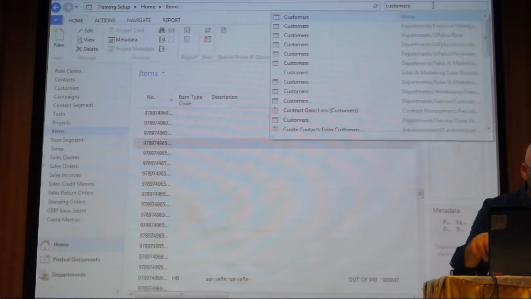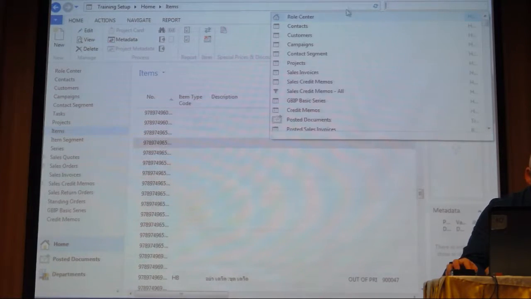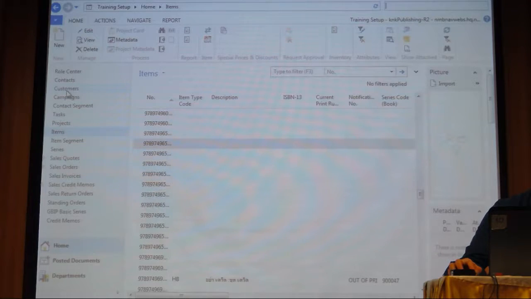Now let's do the balance sheet side of customers. So I'm going to click on customers, go to the list of customers.